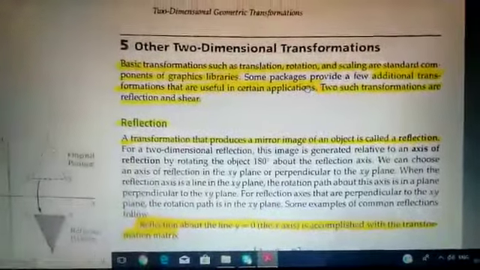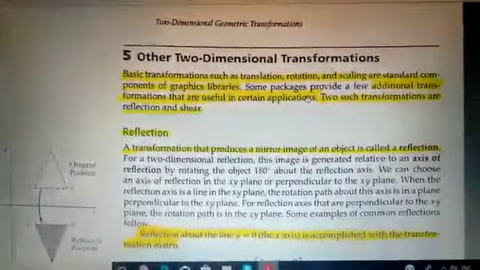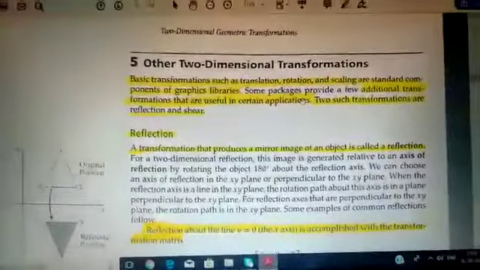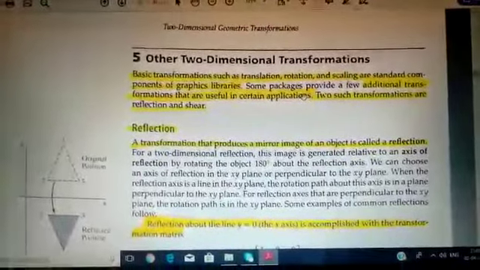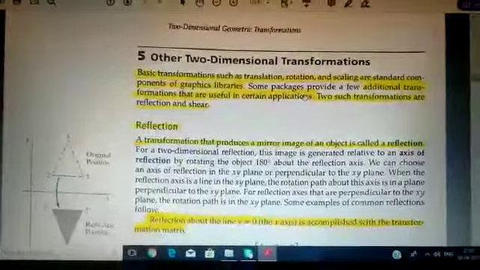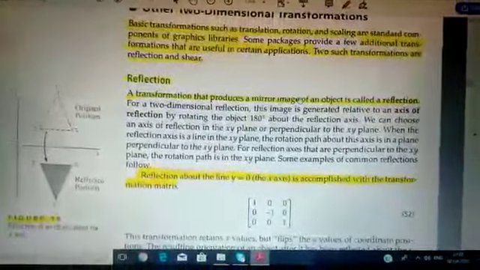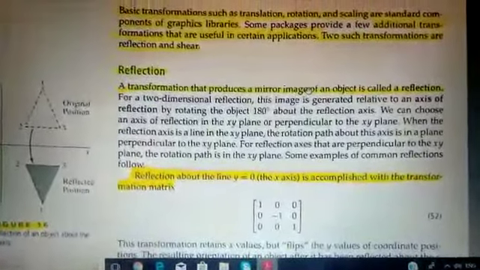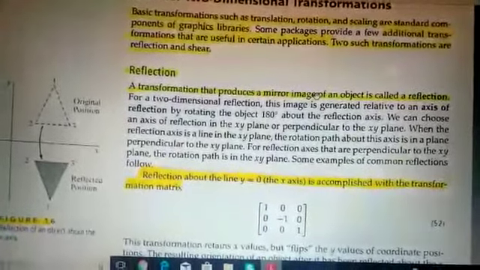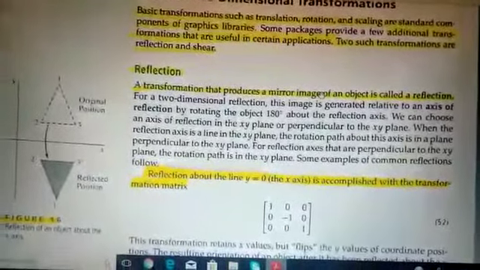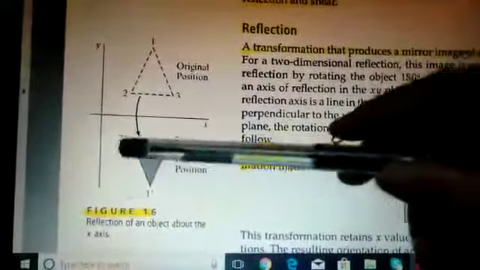After the basic transformations, we have the other two 2D transformations, such as reflection and shear. Coming to the reflection, as we all know, a transformation that produces a mirror image of an object is called a reflection. As you can see here, the reflected position could be given like this.